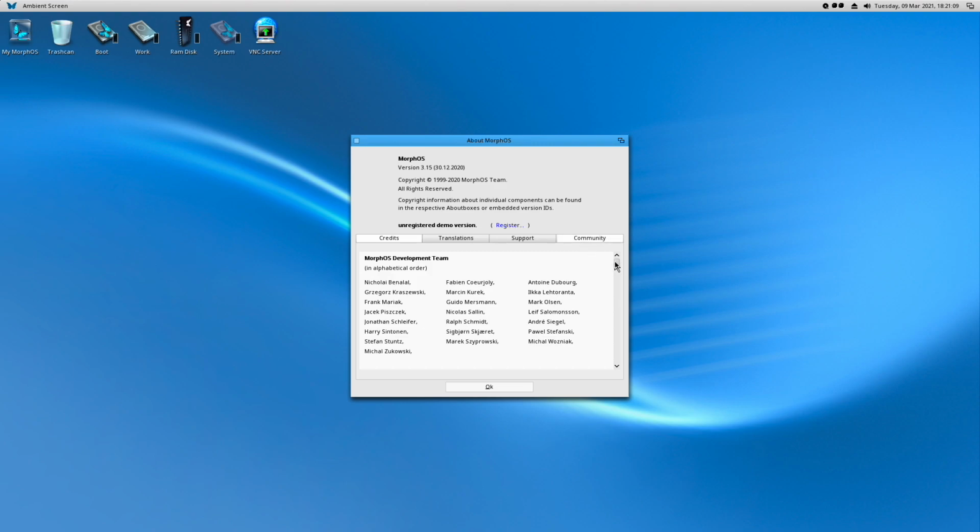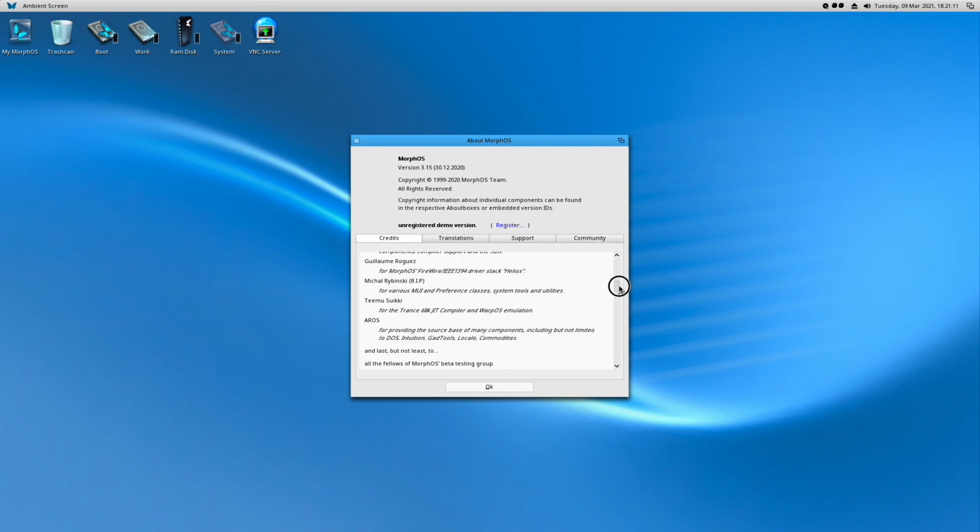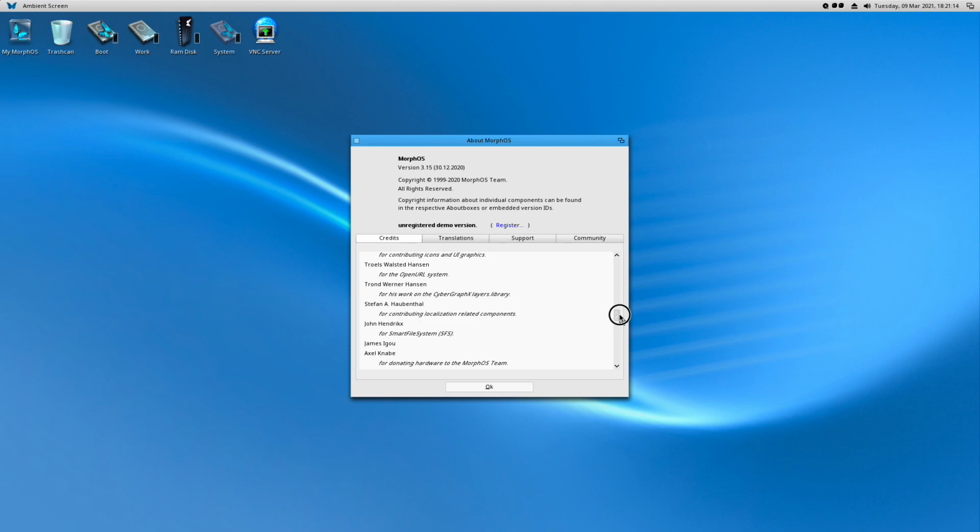I'm going to register it later on just to help support this product, because I honestly don't like the monopolistic reality of the world today. So however I can help, I will.